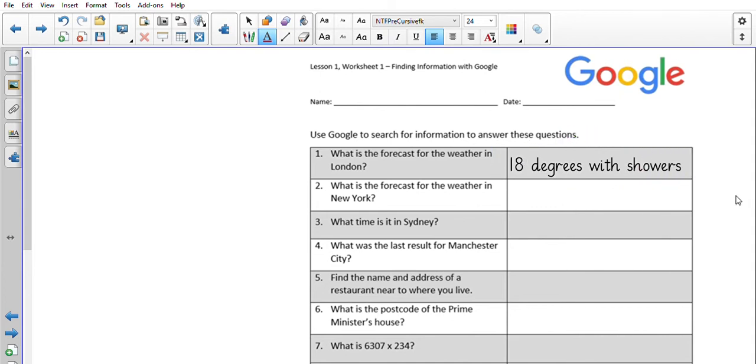Okay. Let me choose another one. I'm going to do this one because I've got a friend who lives in Australia. So what time is it in Sydney? So I'm going to go back again. So you can either go back by pressing back here, or you can just go back to the top. What is the time in Sydney? And it is 20:24. Okay, in digital time, so it is 8:24 p.m. So I'm going to type in 8:24 p.m.